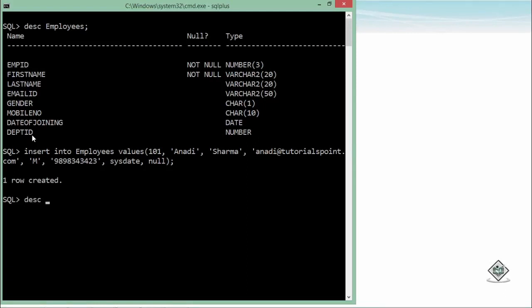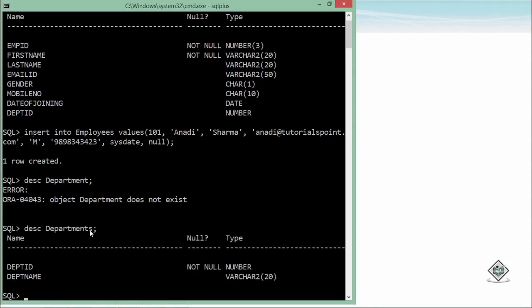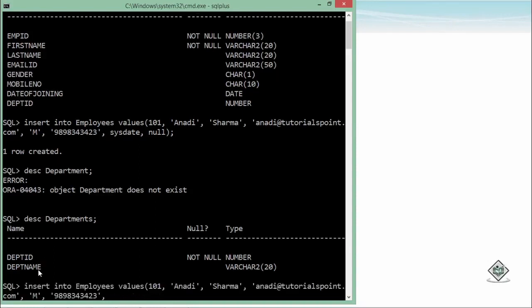Similarly, if you want to put a record in the departments table, you can see the structure. It's departments. It is a small table, only 2 columns are there, so you can go for the very same syntax of insert. Here, just a couple of values are required. For example, 10 comma admin.